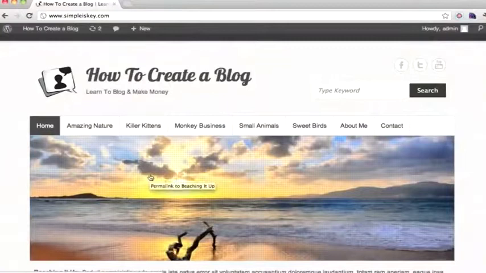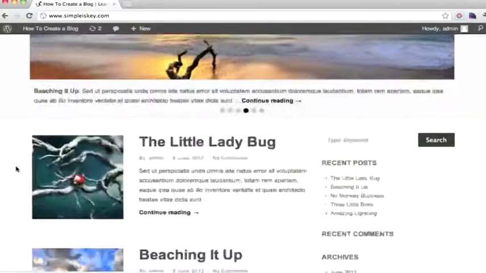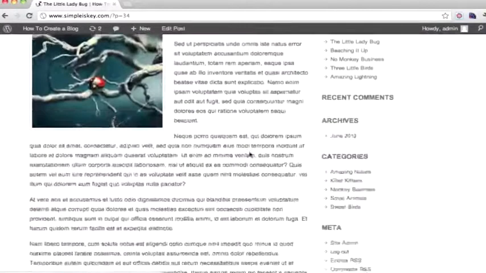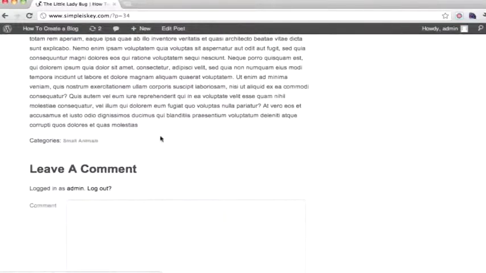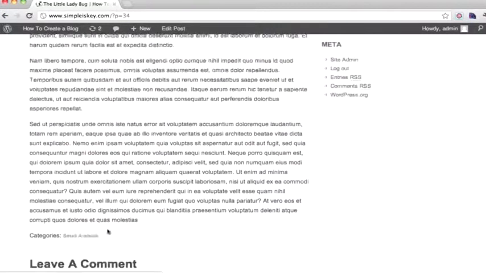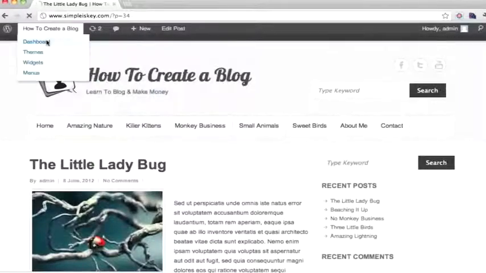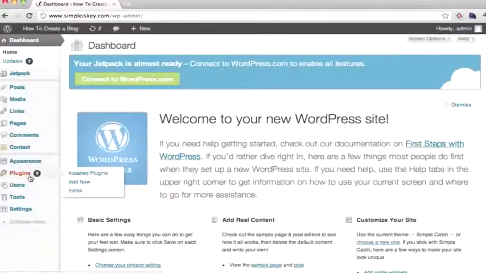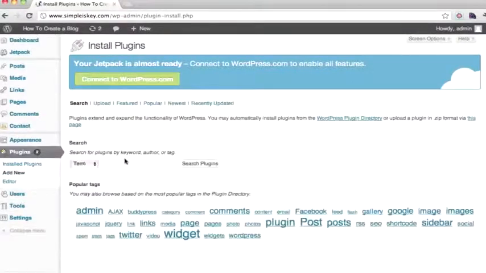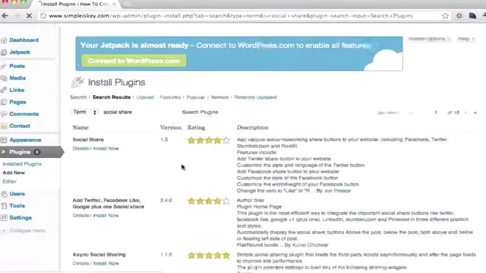All right, the next thing we're going to do is add some social sharing to our blog post. So if we click a blog post right now and we scroll down to the bottom, it should allow us to like it and to tweet it and to plus one it. But right now that is not available. So we're going to download a plugin that puts the social sharing right there so your articles can more easily go viral. So let's go to our dashboard and let's go to plugins and add new. And we're just going to type in social share and search for the plugins.